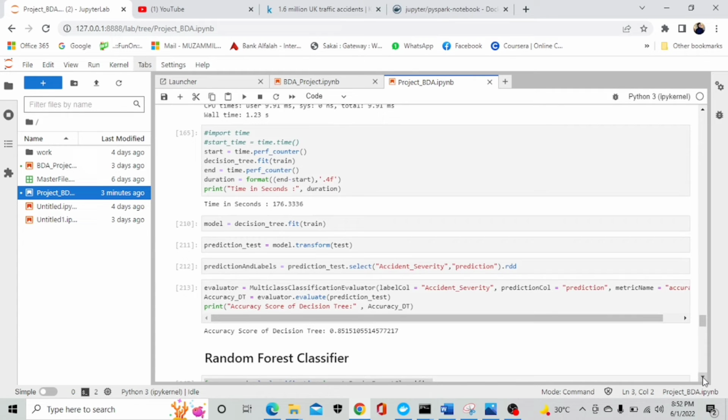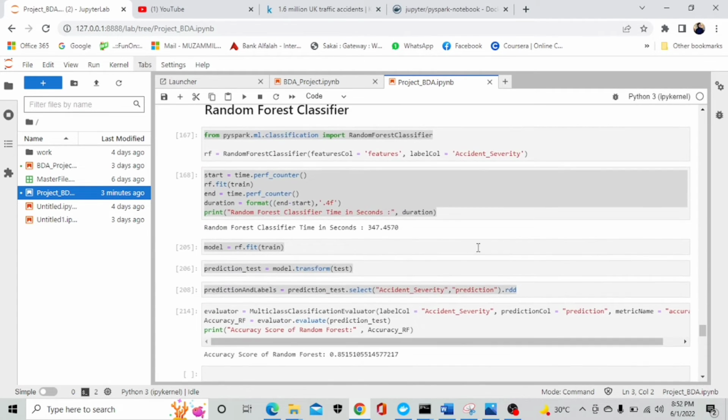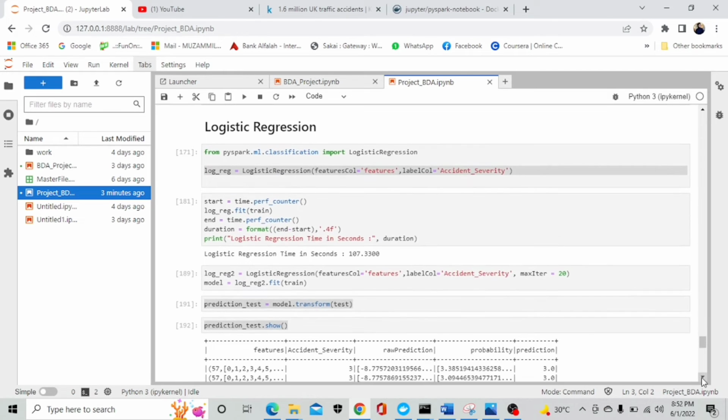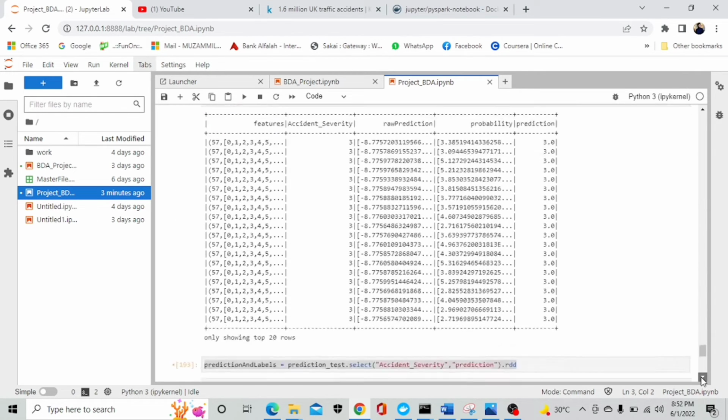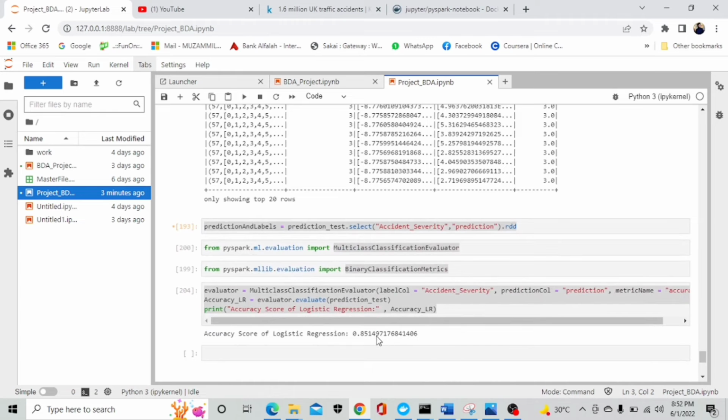After that we are using the random forest classifier. It is taking around 347 seconds, and it is giving us the same accuracy as the decision tree. Now moving forward to logistic regression, it is taking around 107.33 seconds on basic parameters. So now we are applying logistic regression again, this time giving a maximum iteration of 20, and now we are checking its accuracy. It is around 85%. So this is our PySpark module.